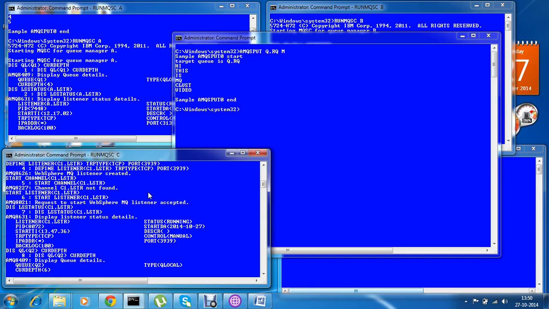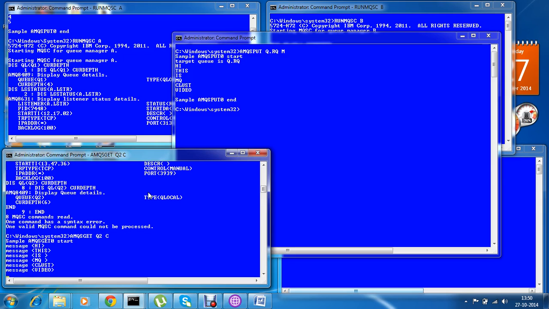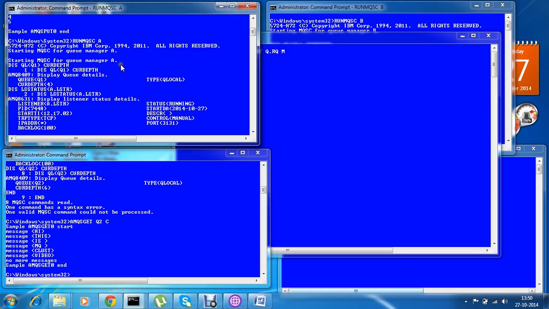If you want to get some messages, you can use AMQSGT on Q2 in C. So: hi, this is MQ cluster audio. In this way we can create a cluster, and we can also create a distribution environment in the cluster environment.